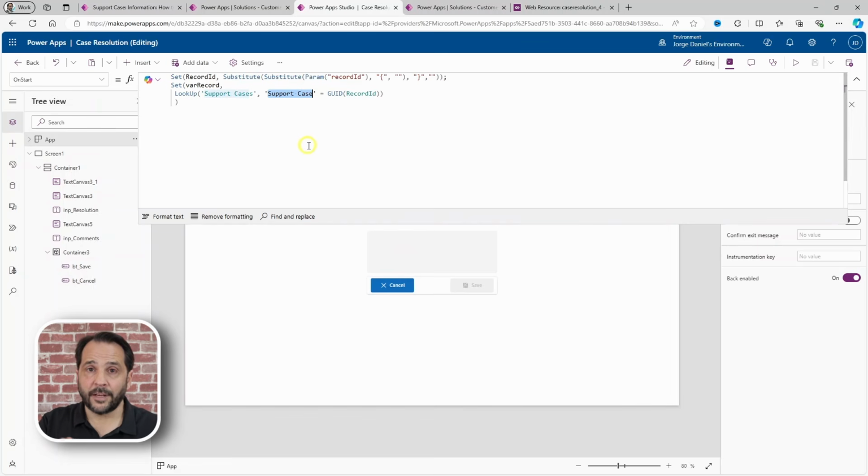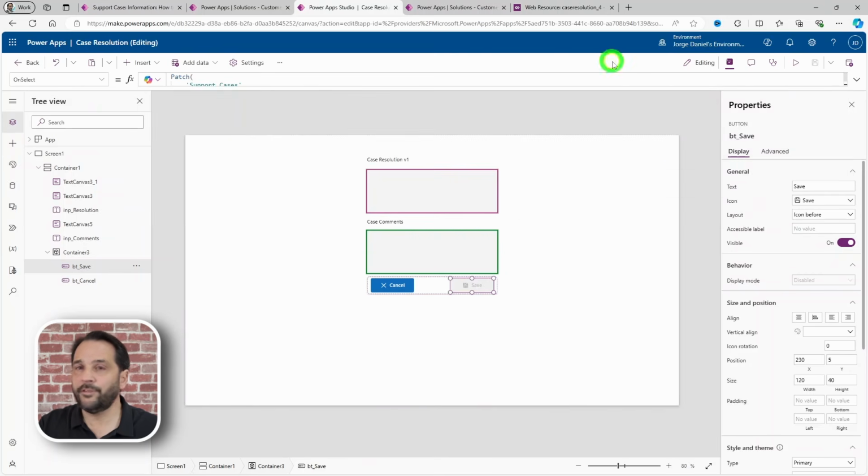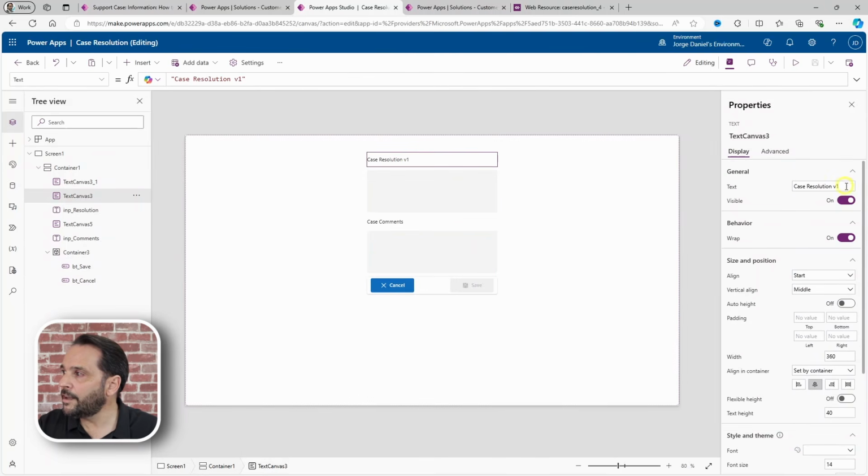Now that you have the records stored in a variable, use a patch to update it and use back to close the dialog. Don't forget to publish the app, and if you are testing, use something visual like this V1 here. So go with V1, V2, V3 until you get the result you need, and then you can just simply delete this.